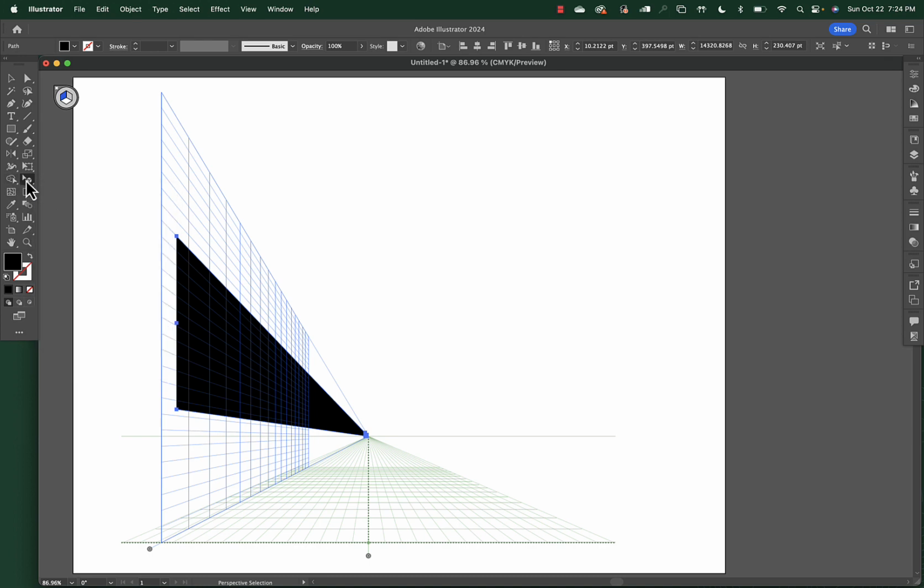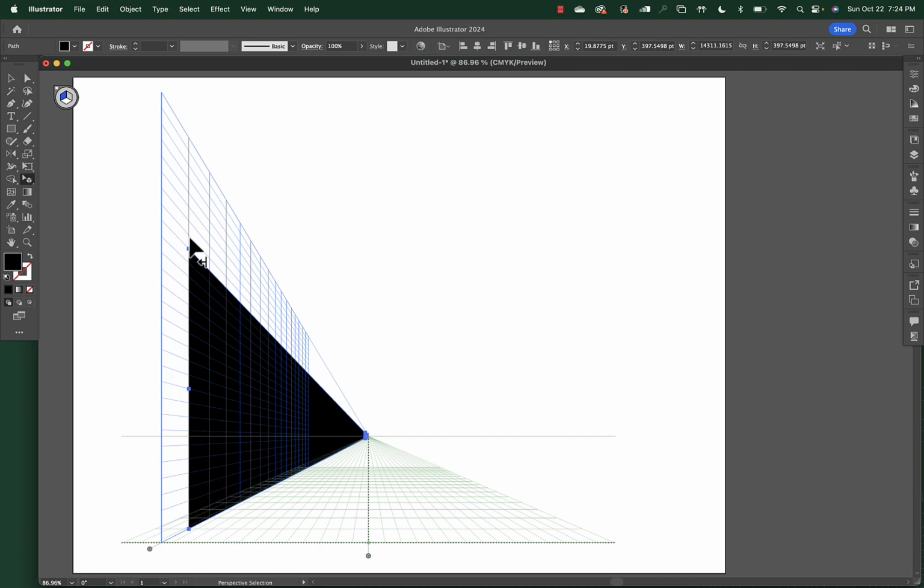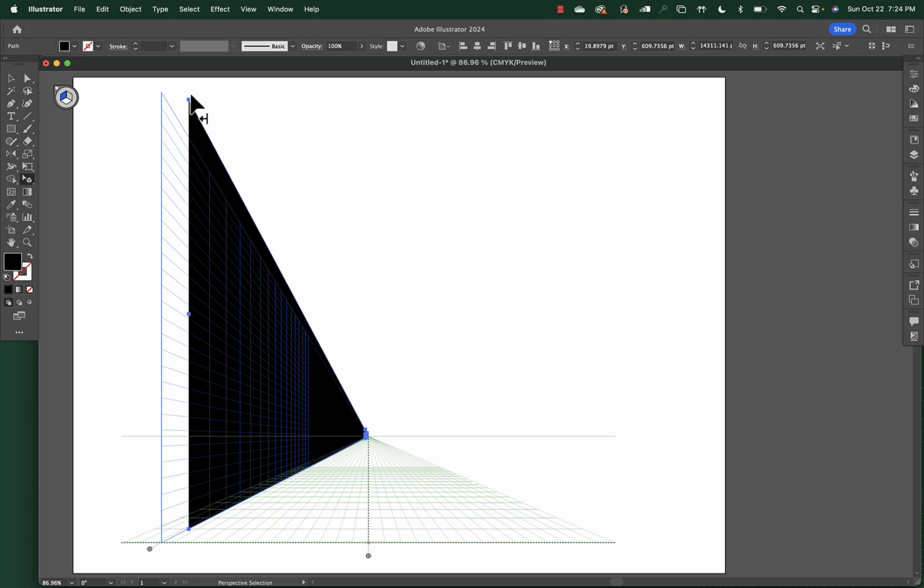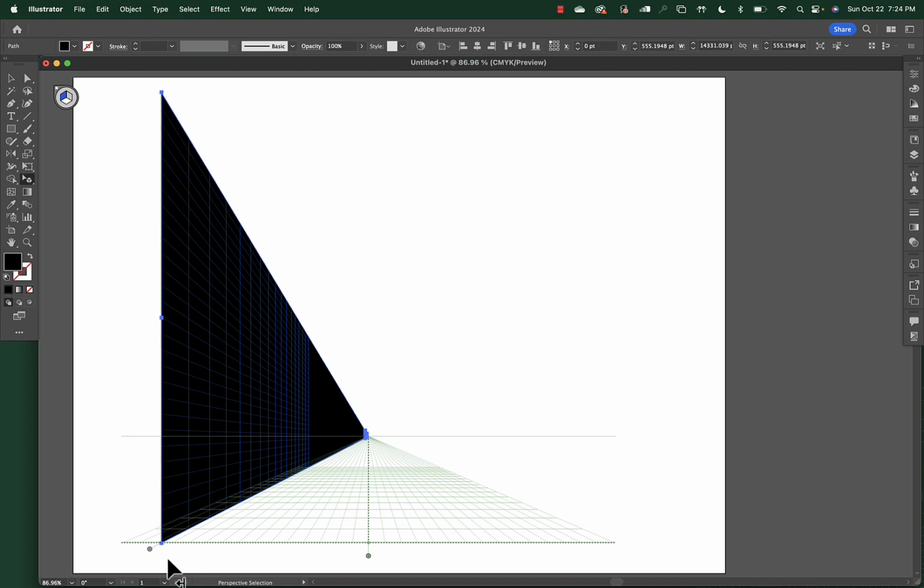If I want to adjust the size of the shape, I use my perspective selection tool, which is Shift V. And I can resize this, and it will just snap right to the grid, depending on whatever size I want it to be. It won't snap up here because I don't have anything up there, but you get the idea.